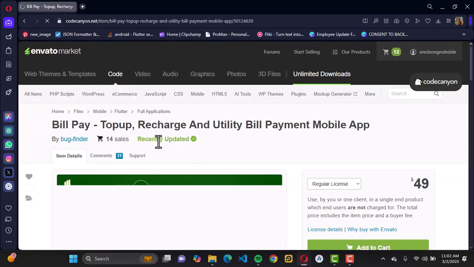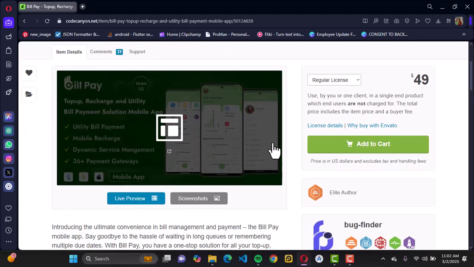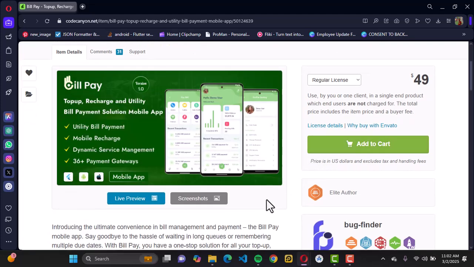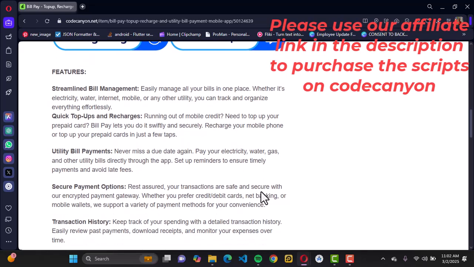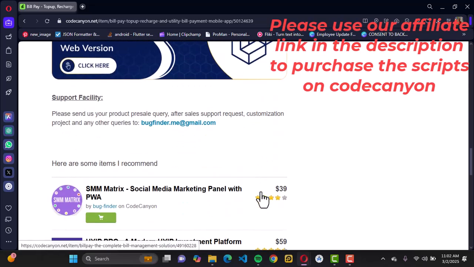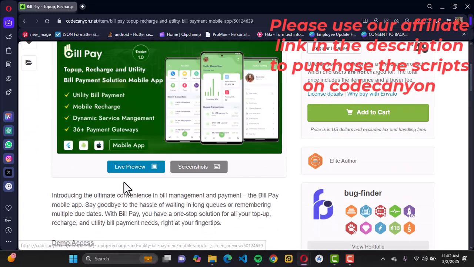So build pay is a top-up recharge and utility bill payment mobile application written in Flutter and works both in Android and iOS. So you want to go ahead and read through this documentation, a little bit about build pay, and understand what you do behind the scene. You can check for live review as well as the screenshots here.